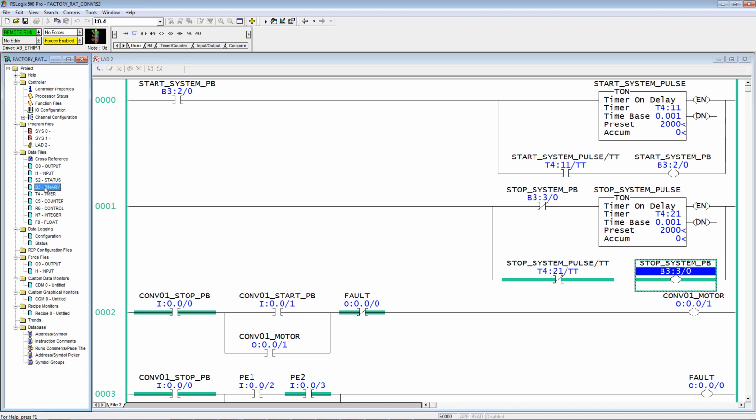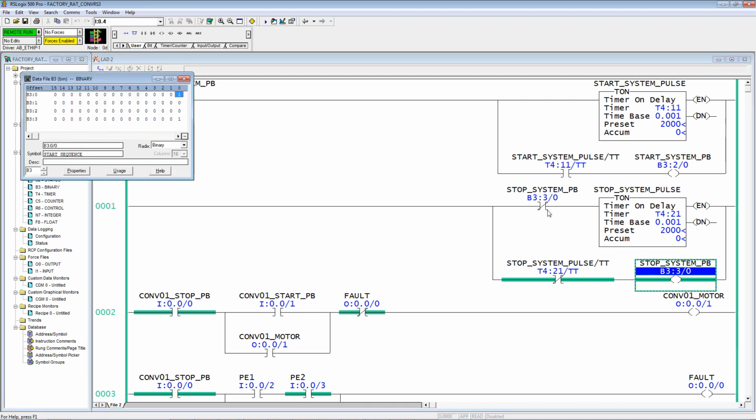If I go over here and open up B3, see this is B3, 3/0. So I go to B3, 3/0. See, right now it shows it's on. If I toggle it here, it's the same result. Any place I can see B3, 3/0, if I toggle it, it's going to go to the opposite state, whatever that is, and then the timer holds it in that opposite state until it times out. Now, you don't need 2 seconds, so we will eventually reduce that.